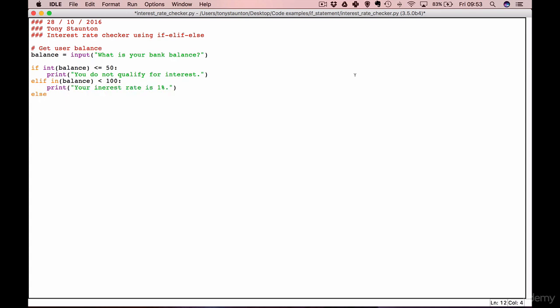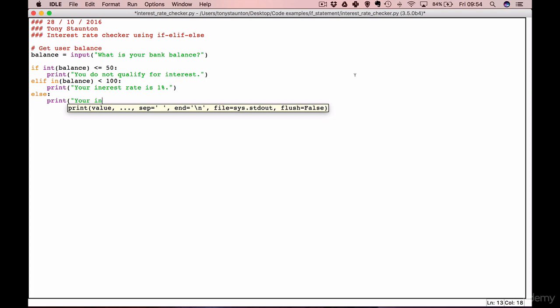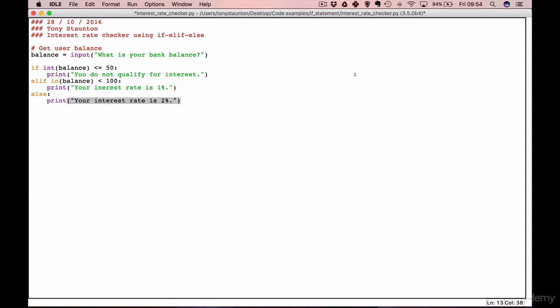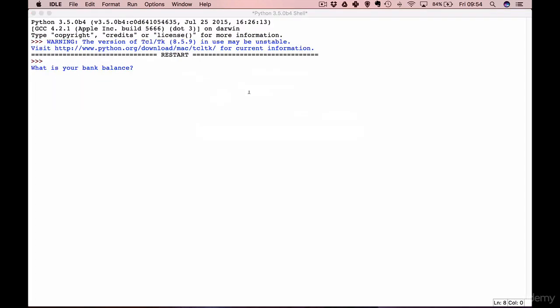Else, print, your interest rate is 2%. Okay, we can use as many elif blocks as we like in our code. So let's run this now and see what happens. First we have to save it, Command and S, and then run.